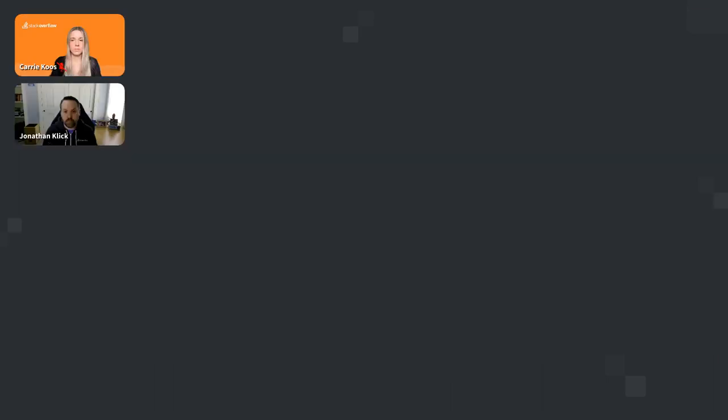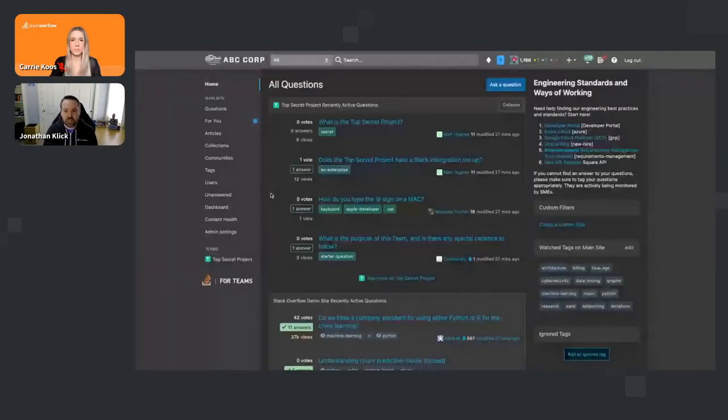If I can even find the correct screen to share. There we go. All right. So you all should be seeing a demo environment now for Stack Overflow for Teams, particularly for Stack Overflow Enterprise.